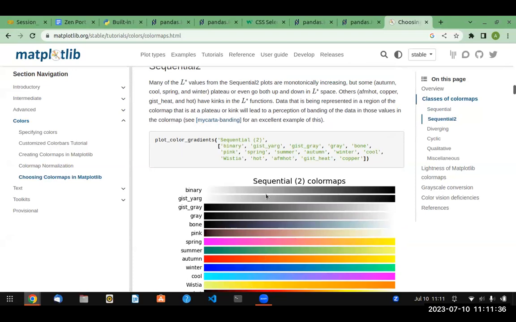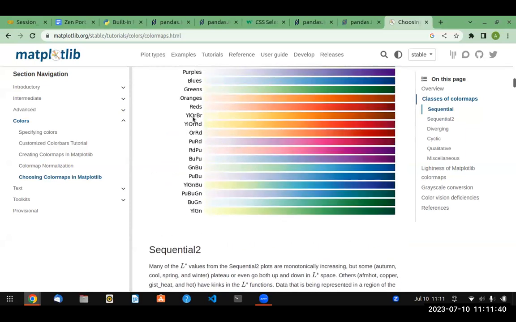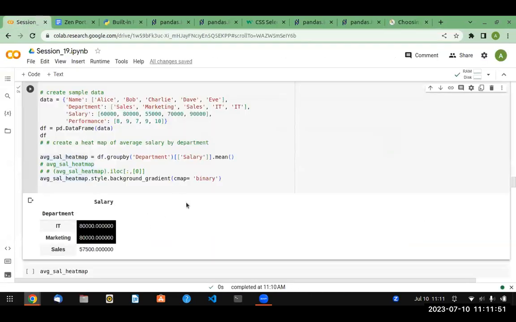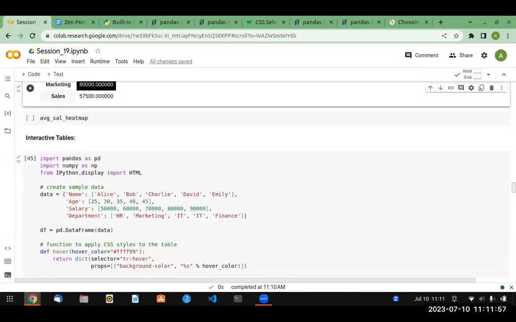Suppose you want only one. So here multiple colors are there, three colors, somewhere like yellow, orange, brown. If you want to use two colors, binary, so these are two colors, right? You can use different colors to showcase your result.